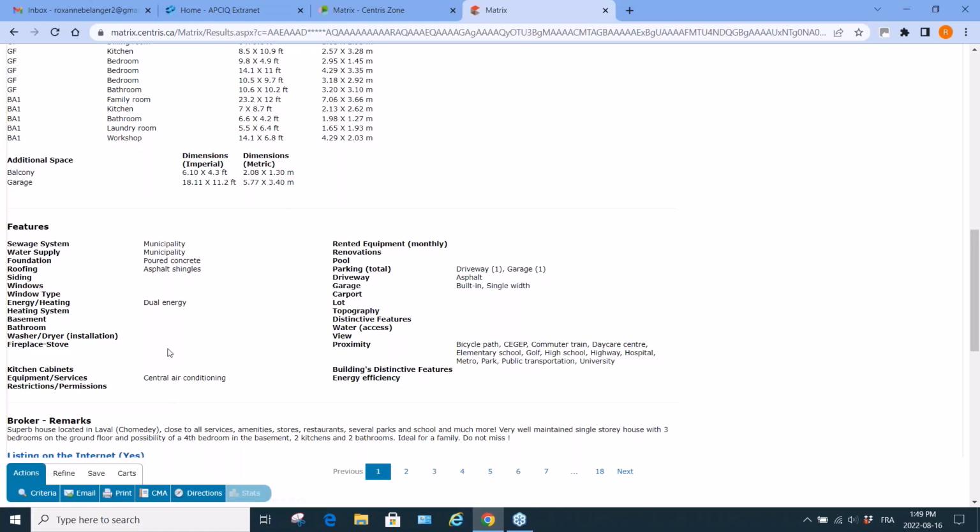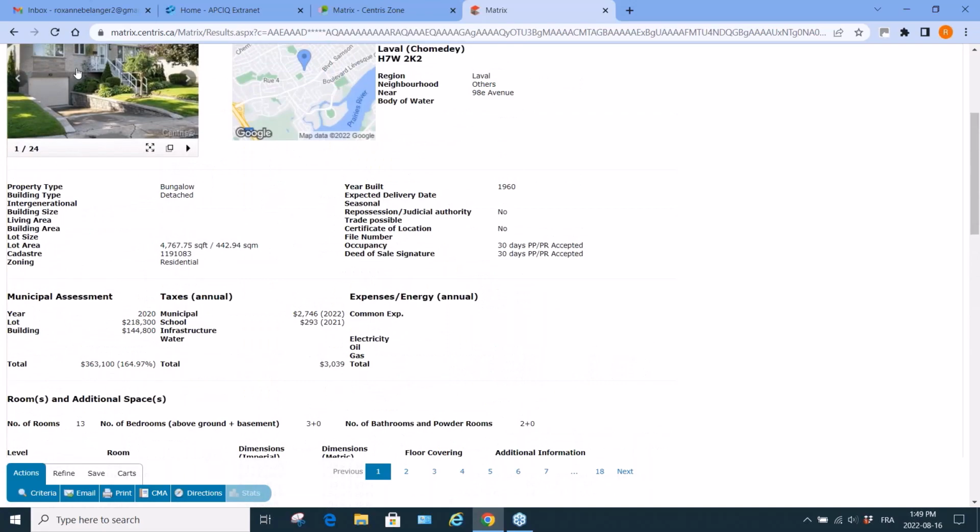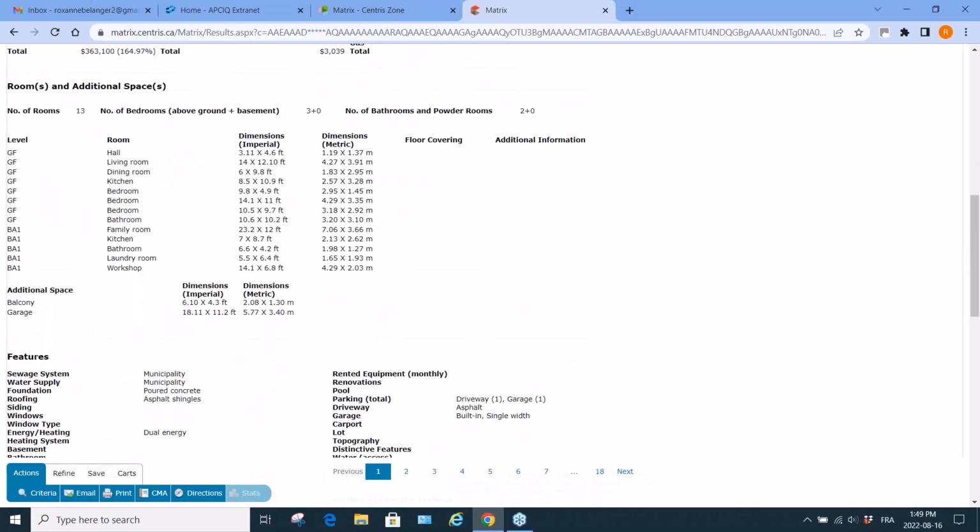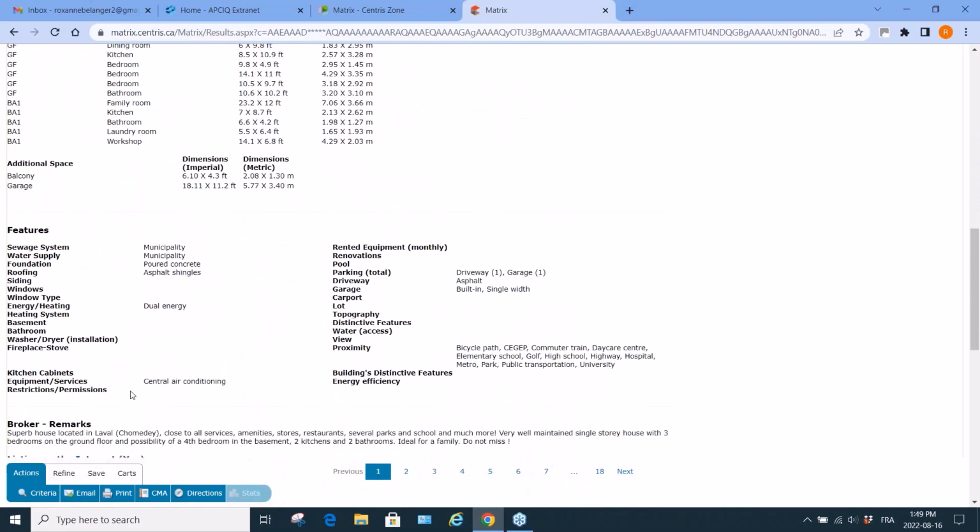Sometimes they don't even put the heating system. In this case, it's dual energy. Basement, we don't know that it's 6 feet or more. I mean, obviously from the picture it is. There is a basement, but the broker did not put in the information. So because the broker didn't put in the information, if I had asked for a basement 6 feet and over only, this house would not have come up. So this is just so you keep it in mind.